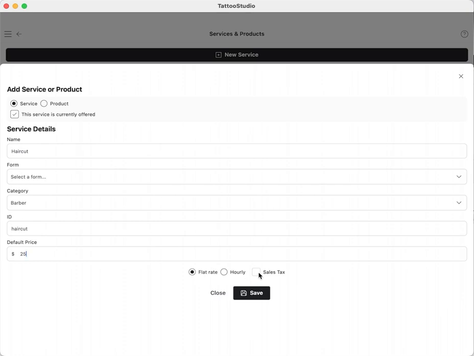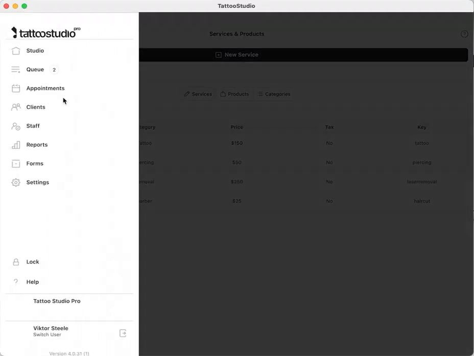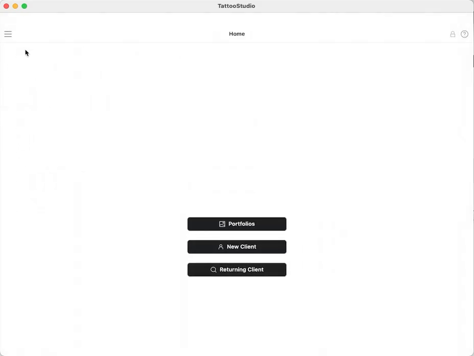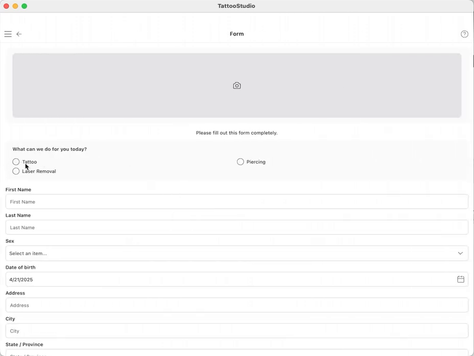It's a flat rate. You can choose whether it's taxable or not. I'm going to go with non-taxable on services and click Save. Now we have haircut as an option in our services that we offer. So if we head back to the studio page and we hit New Client, you won't see haircut listed here in the services because we don't require a consent form for that particular service.